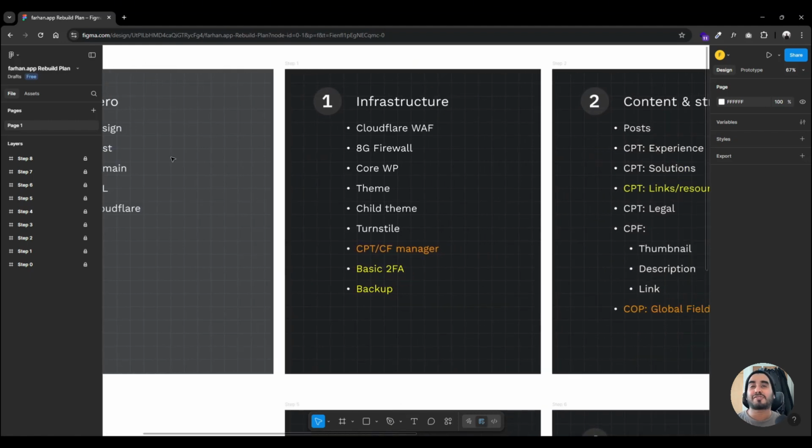I've called it infrastructure. You could call it server side stuff, I guess. But that's going to handle things like Cloudflare WAF rules, so things like your traffic and your bots, a firewall, setting up WordPress, basic themes, child themes, adding Turnstile reCAPTCHA to my basic WordPress forms, so things like your login form, adding a CPT manager. For example, I could use a CPT, which I'm leaning towards, but I really like MetaBox Lite's very light UI. Not too sure yet.